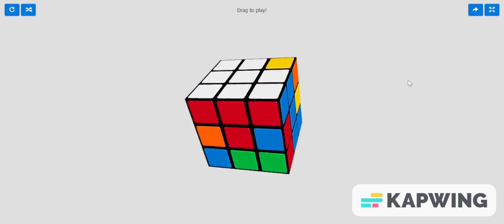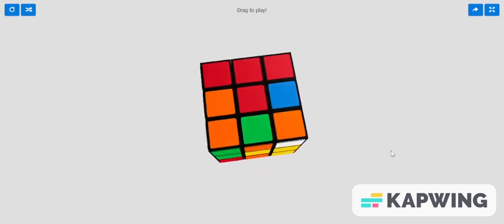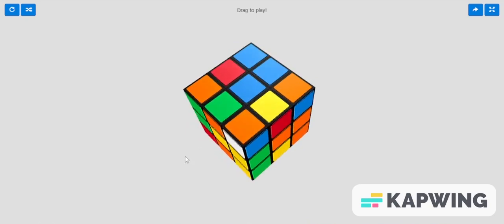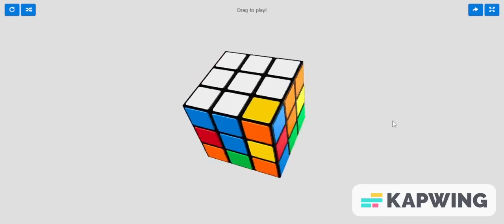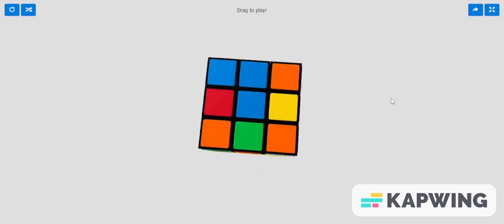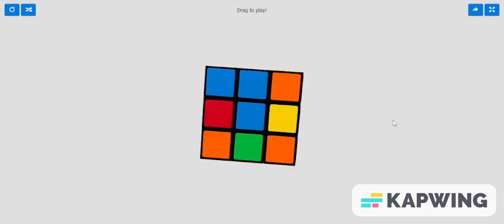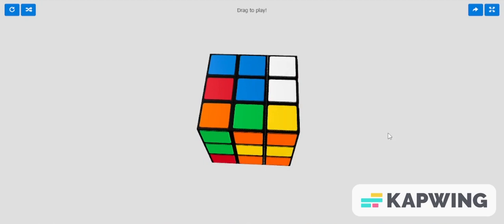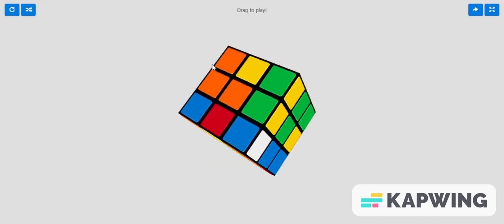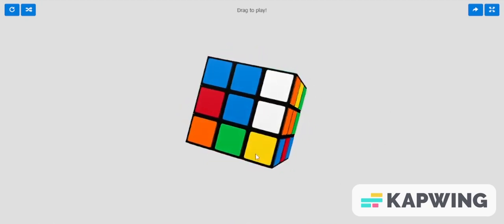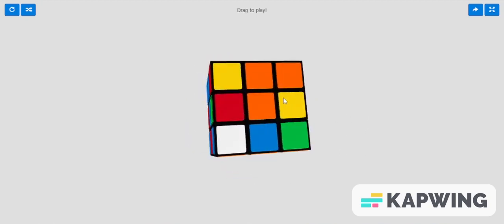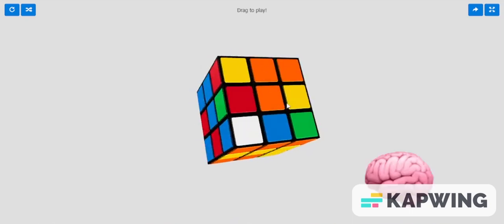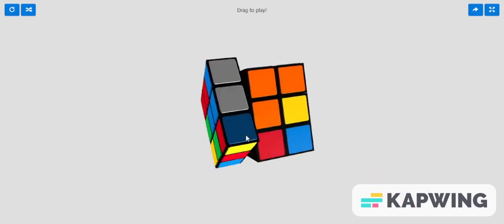Now you may come into a situation like me, where the white part is under the almost completed white face. So what you will do is just move this down. Once you move this down, this will come over here, and then just spin this lower part twice. There is no algorithm in doing this. You have to do this on your own common sense, which is pretty easy.